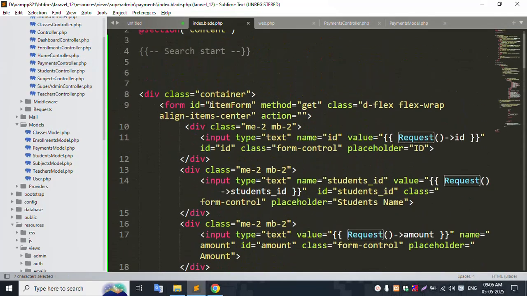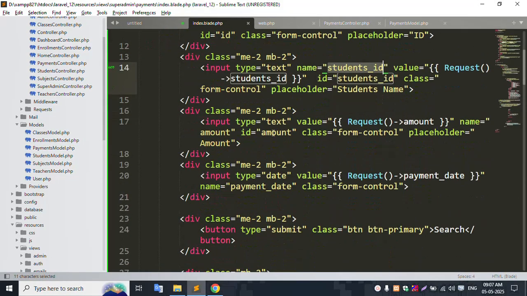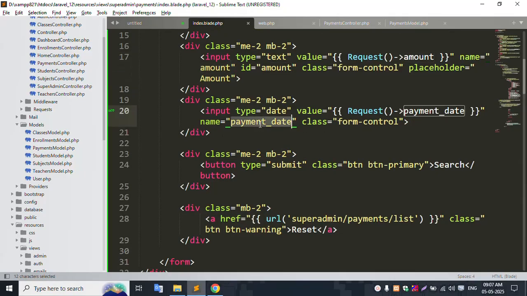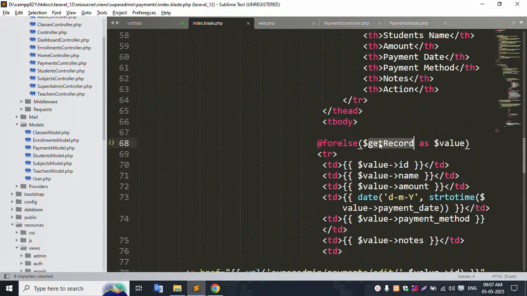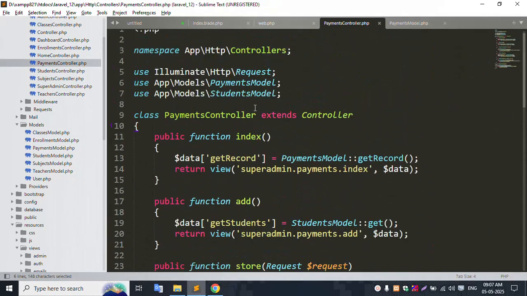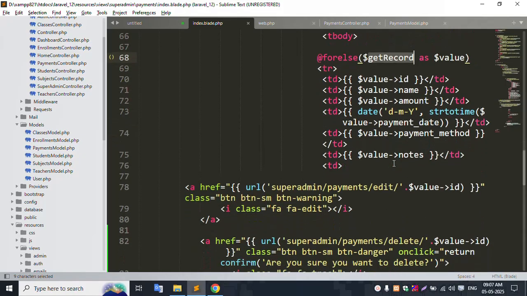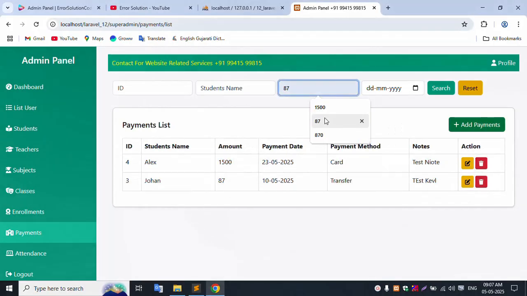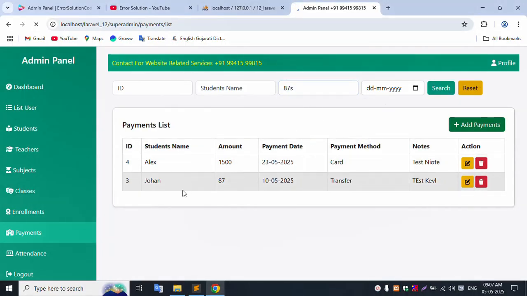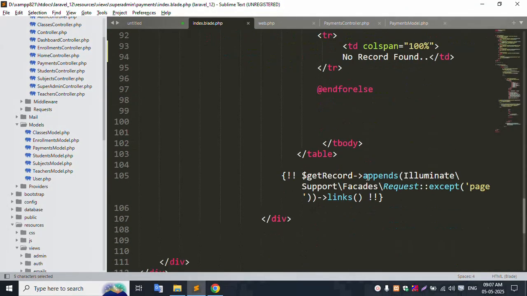Please write down this form step by step. First is ID, name, student ID, this name is amount, and this payment date, and this submit. Please write down, this get record is available. Inside this get record function, it already gets the record and passes data to the index file. In the same way, inside the index file, this delete form and the no record found message are implemented. When the record is not found, this message is shown. Good. Working.